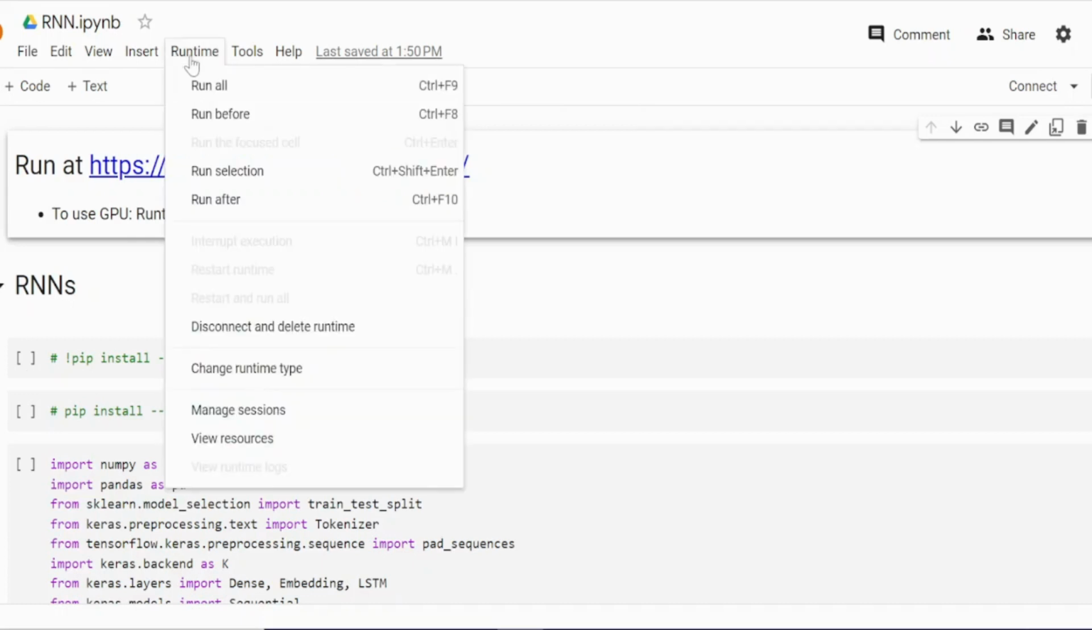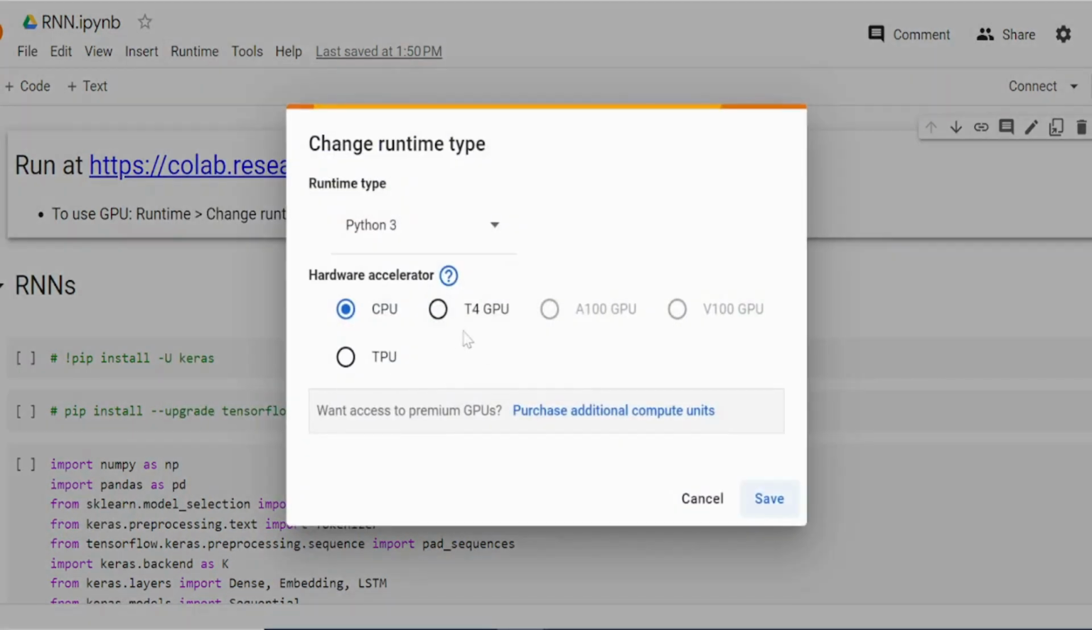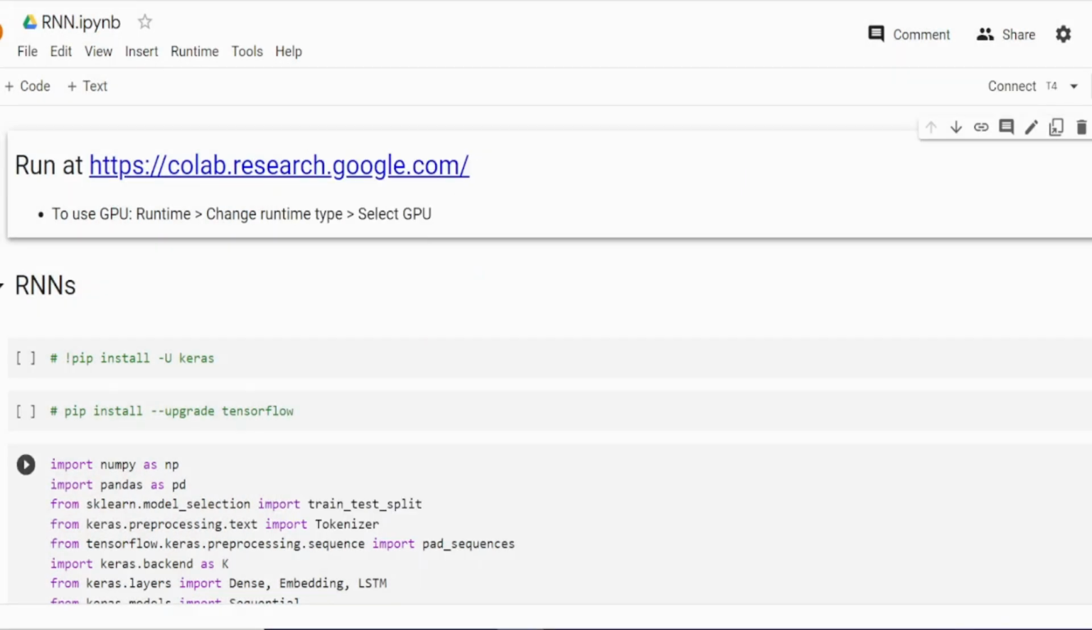So, what we'll do is we'll just click on the runtime over here and click on change runtime type and select T4 GPU over here and click on save, connect. So as we can see, it's connecting and now we are successfully connected to GPU. Now let's start with our code.